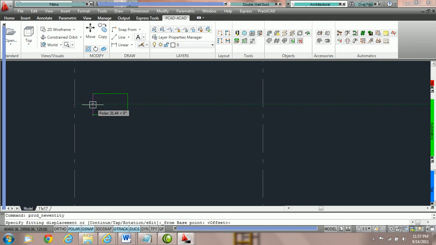AutoCAD's asking us for the offset in the command line. Always read your command line. We're going to type in 60 and hit enter. Now PractiCAD's asking us for the rotation. We're going to choose 0. We're going to place it down.